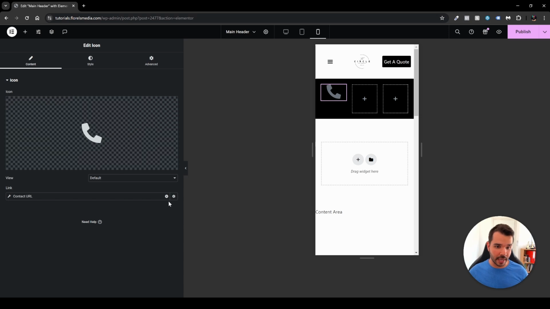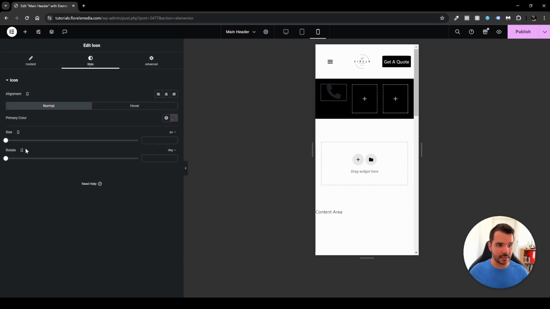If you don't have Elementor Pro, what you want to do is write tel and then a colon, and then type the number that you want. Then automatically, when a person clicks the icon, it will call the number through the Android or iPhone device. Other than that, head over to your style and then to your size.